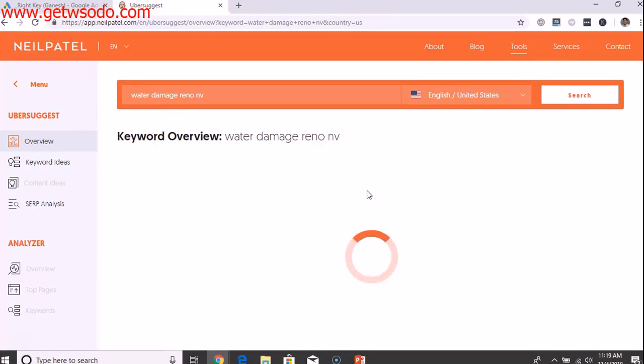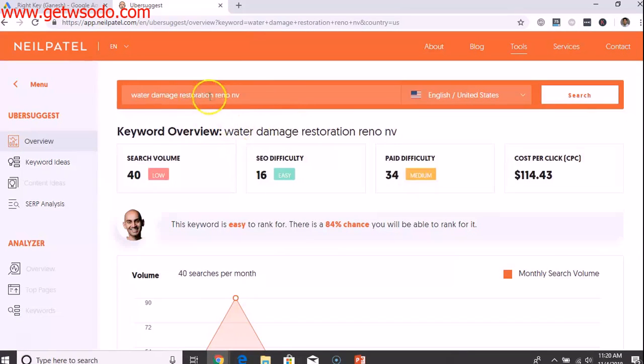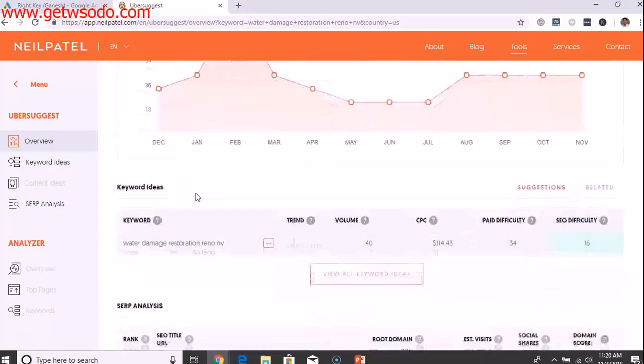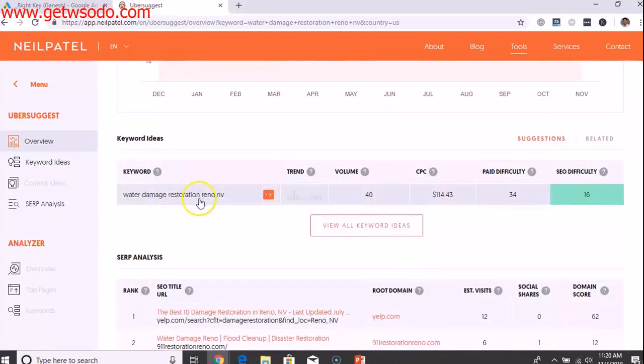So this will give us the average number of searches a month. It's another cool website you can use to find out your monthly volume and also some related keywords. It's still loading, so I had to restart this search. So I now searched for water damage restoration. Search volume is 40, but our goal is not just to get the main keyword.